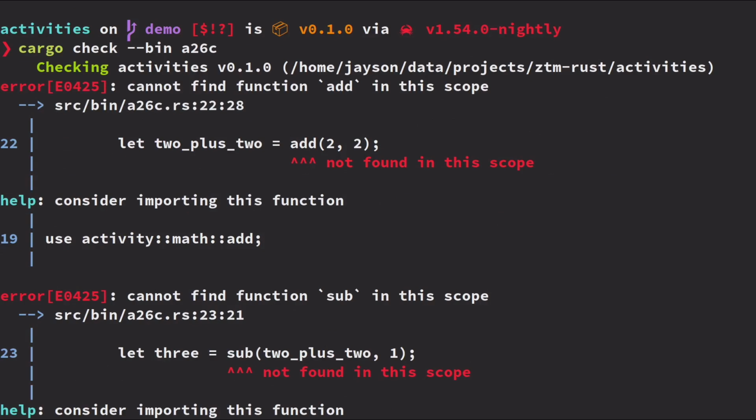So here it states that we cannot find the function add in this scope. So the function is not found, that's because we moved it somewhere else. And it tells us to consider importing this function. And it tells us to use activity::math::add. So remember, we named our external module activity, and then we created a math module, and we moved the add function there. So it's recommending that we use that. So now I'll hop back to the code, and we can make the necessary changes to use this module.